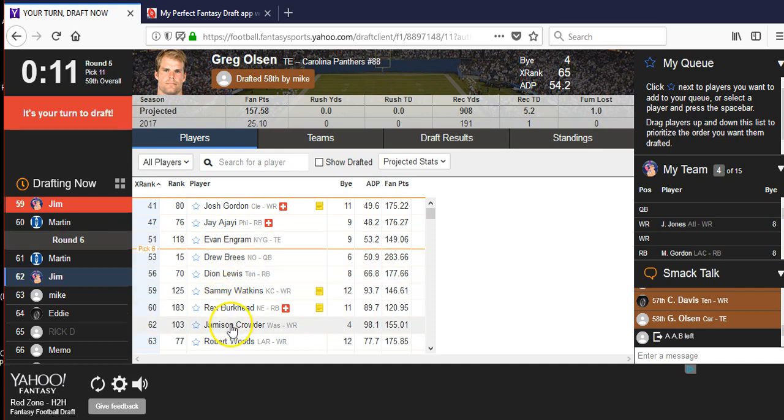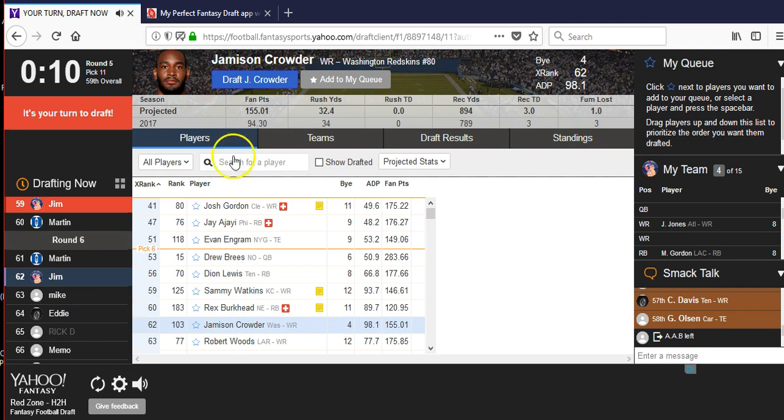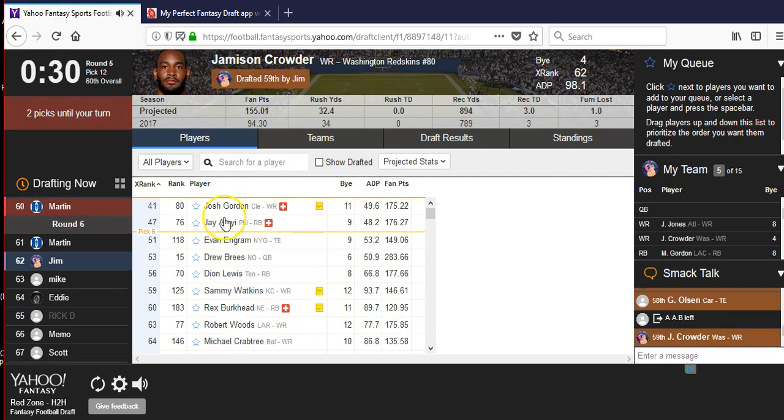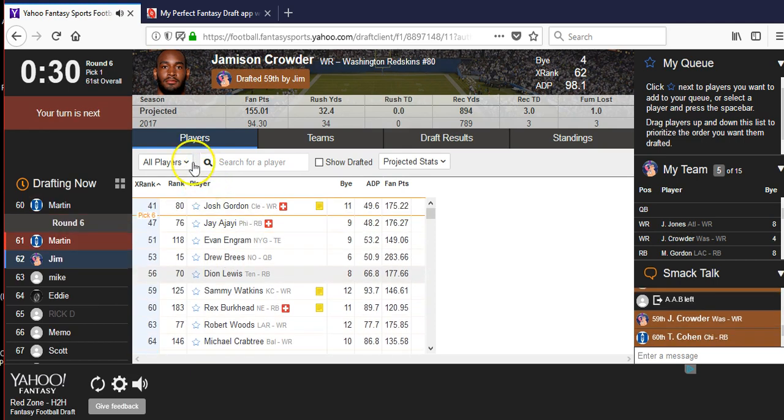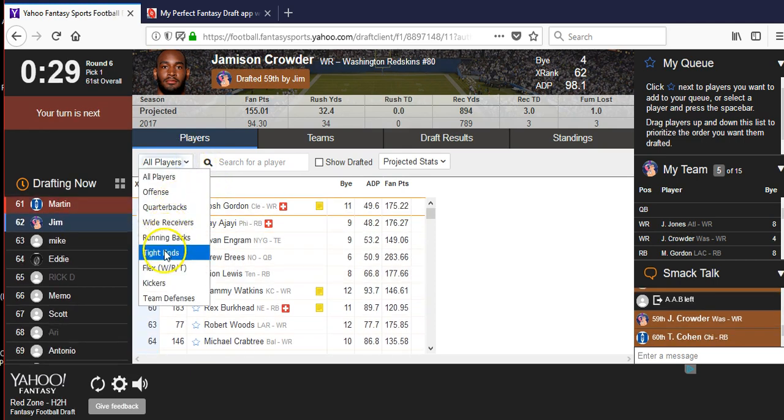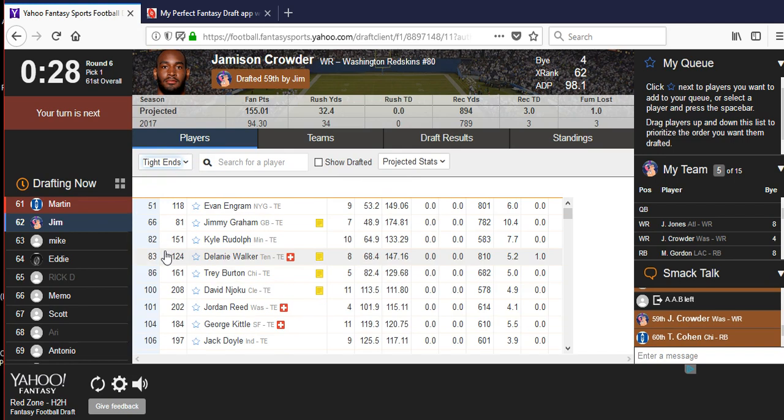So I think what we're going to do is let's go ahead. I'm going to take Jamison Crowder as my 2nd. And then, let's look at what other tight ends are sitting here, where they're at. Geez, I just don't want Jimmy Graham.